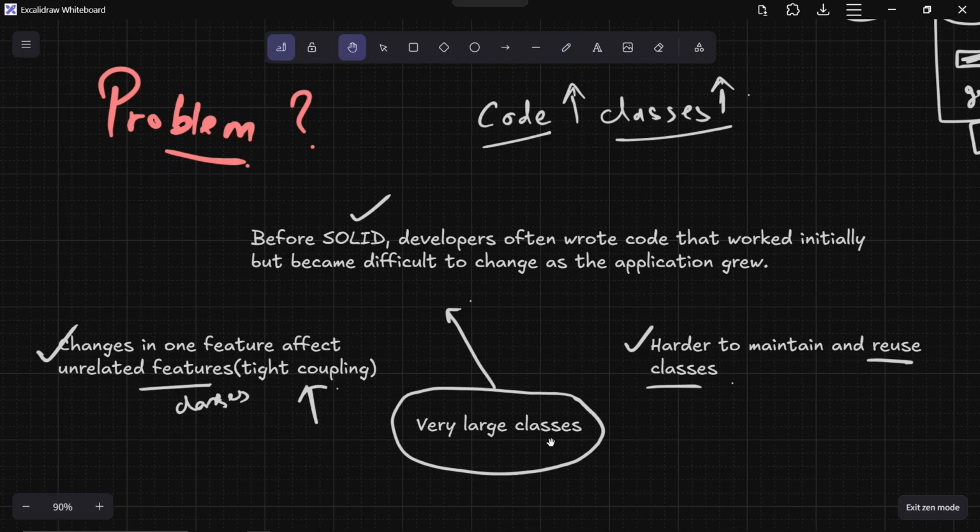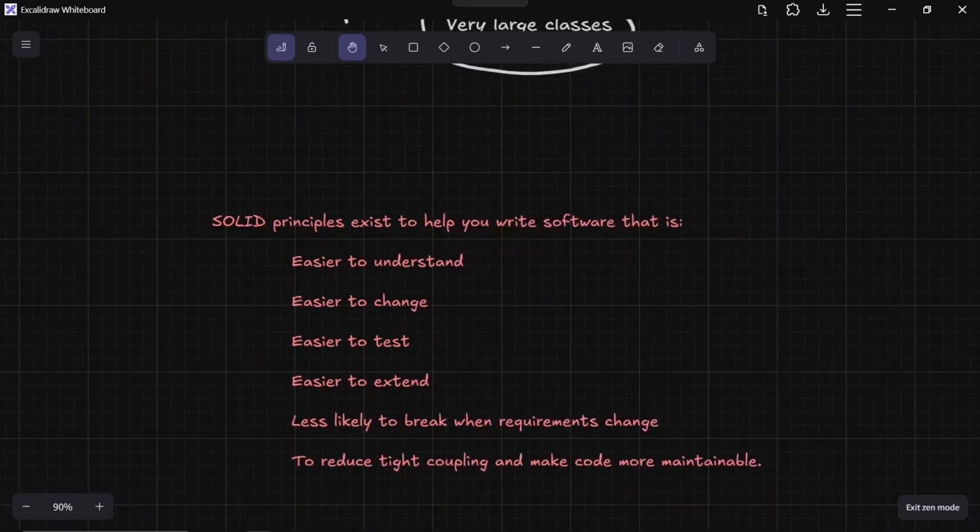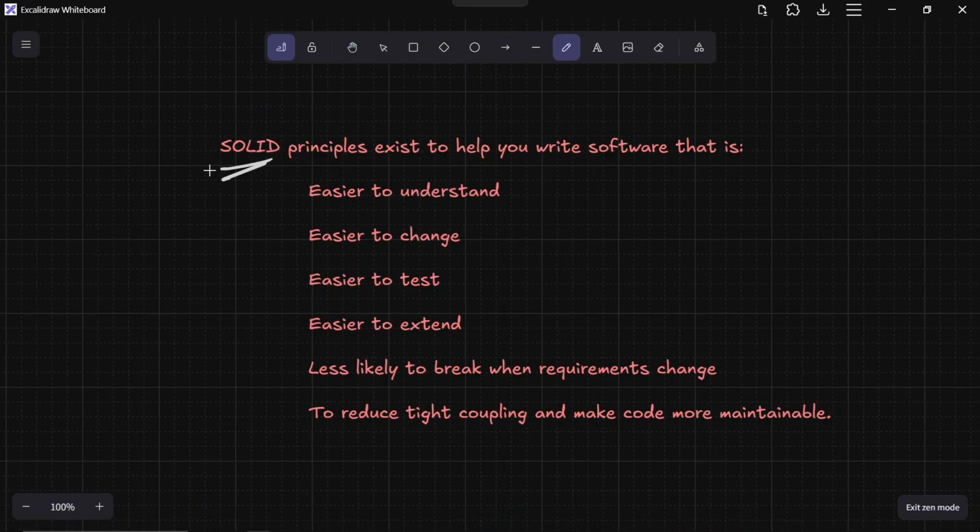So SOLID is a set of rules or guidelines that you need to follow so that the overall architecture of your code becomes future proof. Right. So let's proceed ahead. SOLID principles will help you write software that is easier to understand, easier to change, easier to test, and in fact easier to extend. It means whenever you have a new feature requirement, you can do that via minimal change in your code. It is less likely to break when your requirements change, it reduces tight coupling, and it makes your code more maintainable.